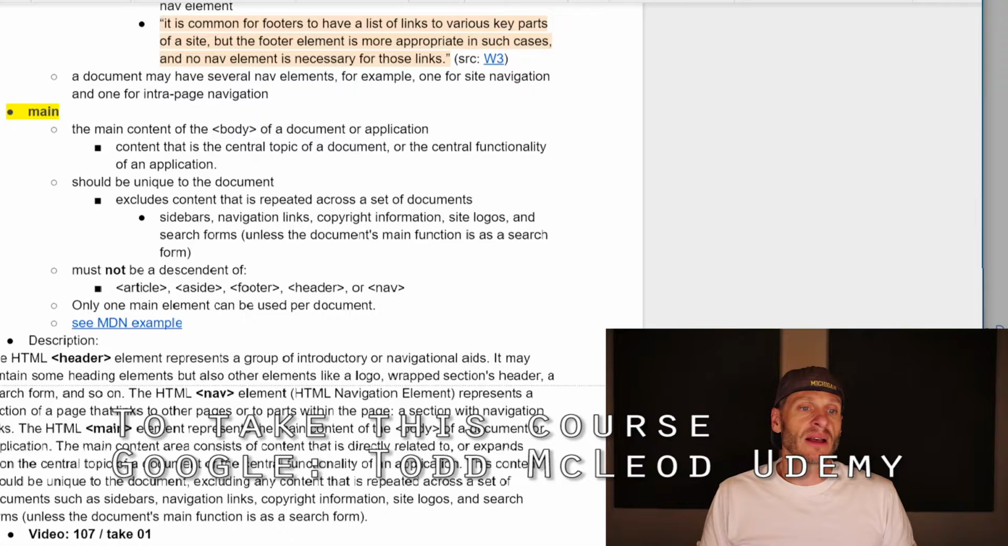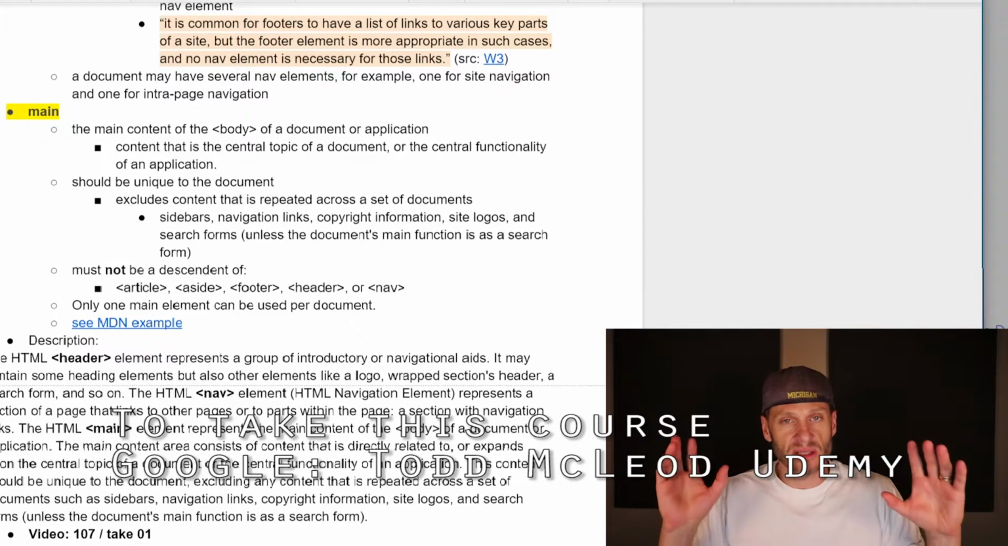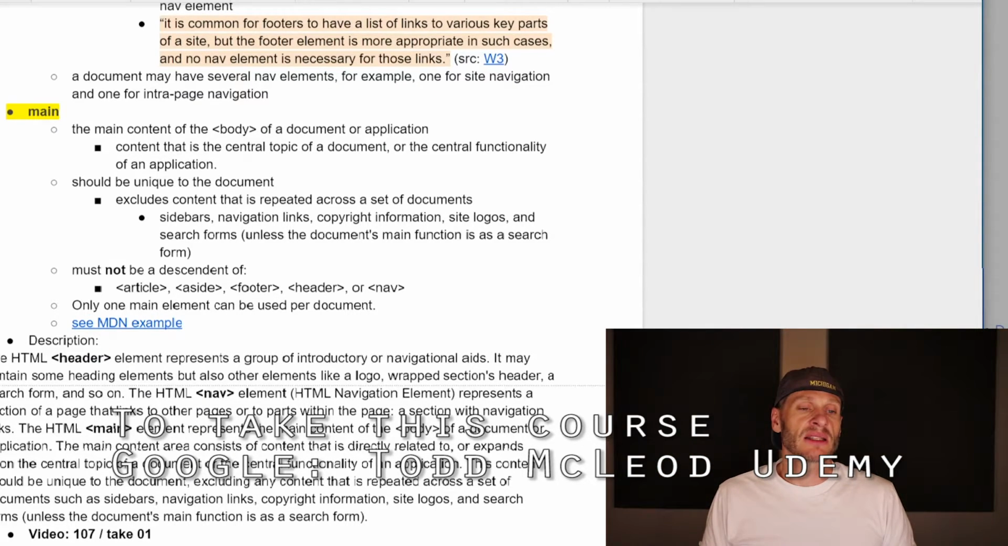So the main content of the body of a document or application, content that is the central topic of a document, should be unique to the document. So it's not on every document. It excludes content that's repeated across documents. And it can't be a descendant of article, aside, footer, header, or nav, because it's not the main part of an article. It's the main part of the page. So you're telling search engines, hey, this is the main part. You're telling screen readers, this is the main part. All right, so that's main.